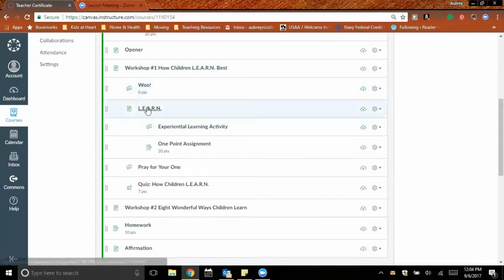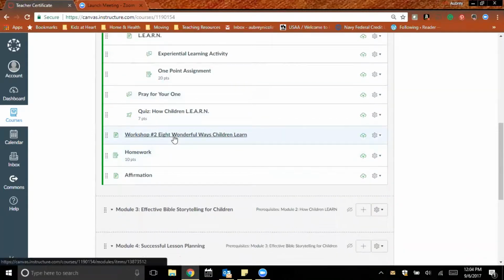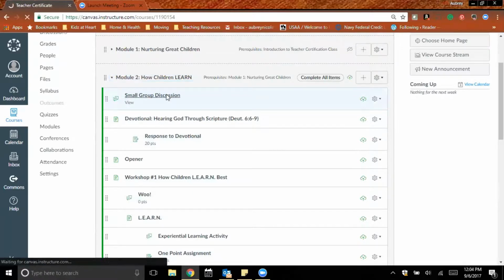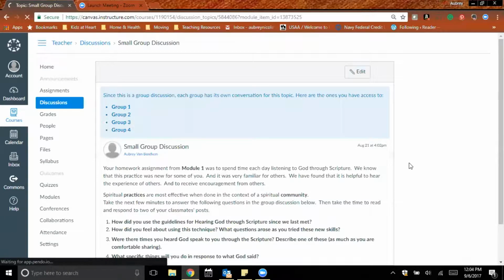The opening activity, the learn piece, which is the content page that talks about LEARN and the activities within that. Then the closing activity, praying for your one child. And then we added a quiz at the end of that to reassess learning for workshop 1. Workshop 2, if it was up on here, would look very similar to that. It would have all those activities underneath it. Then the homework assignment to end module 2, and then a closing affirmation. So I'm going to go ahead and click on the first one, the small group discussion, and just walk you through these pages to give you a quick look.